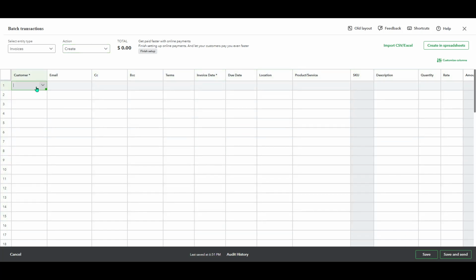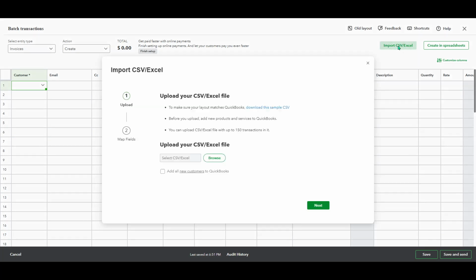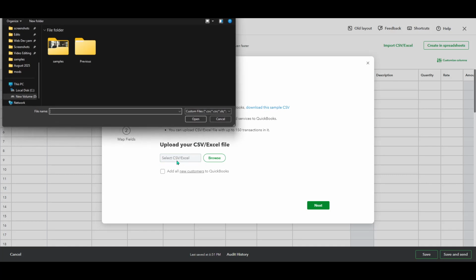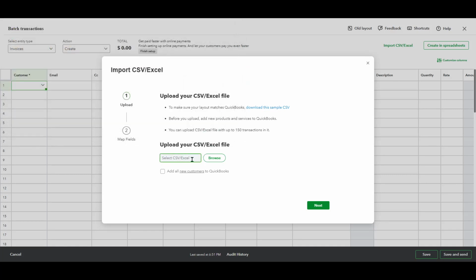Alternatively, if your data is already prepared in a CSV or Excel file, you might find it easier to import directly. To do this, simply locate and click on the Import CSV Excel button positioned at the top right of the table view. This action opens a window allowing you to select your file. Just follow the prompts and QuickBooks will handle the rest. Once you've reviewed everything and ensured all your data is accurate and correctly aligned, you're all set.